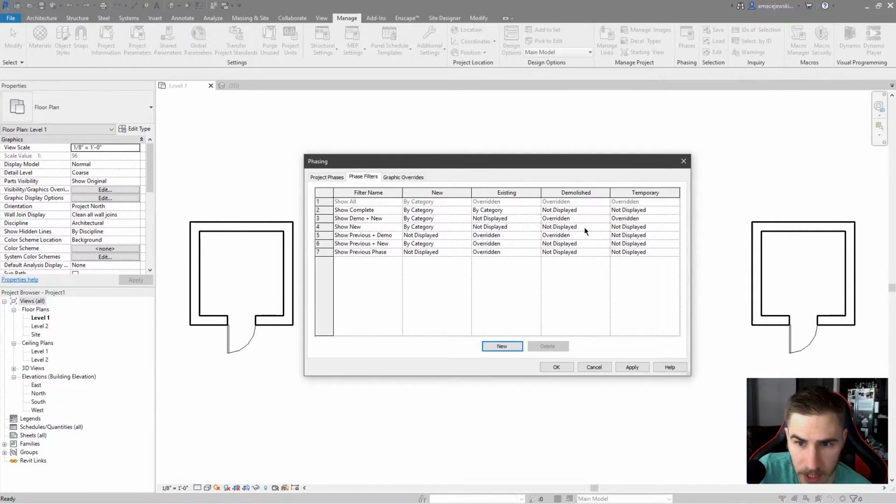Demolished is not displayed, and temporary is not displayed. And you might ask, why is that? Well, if you've completed the project, or you have a view that's showing the complete project, you're not going to have anything that's demolished because it'll be gone. And you won't have anything temporary because it'll be gone, and everything that's existing will just be a part of the new end result of the project, so it's not overridden either.